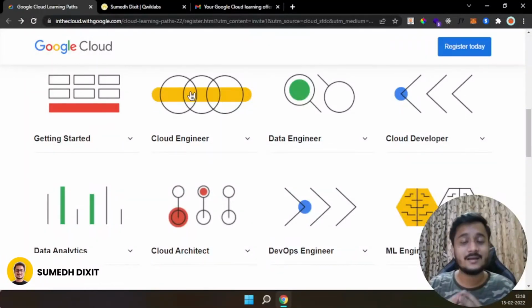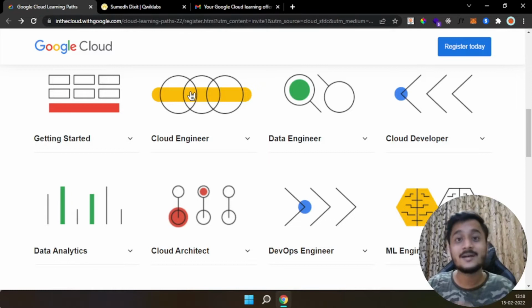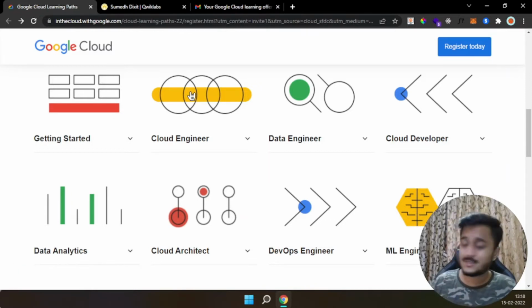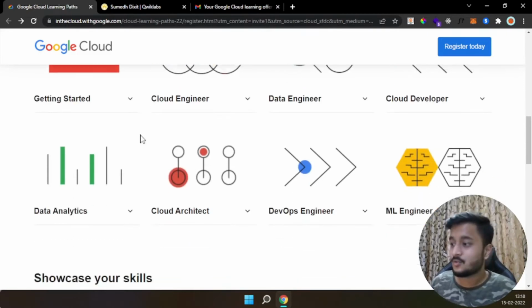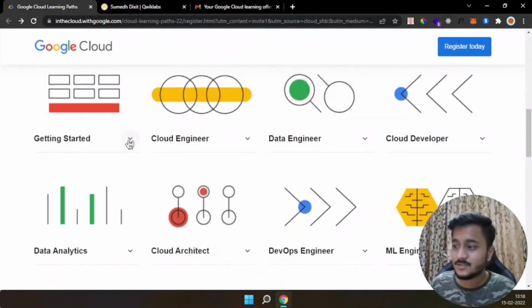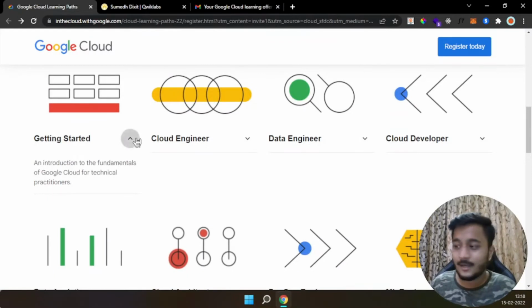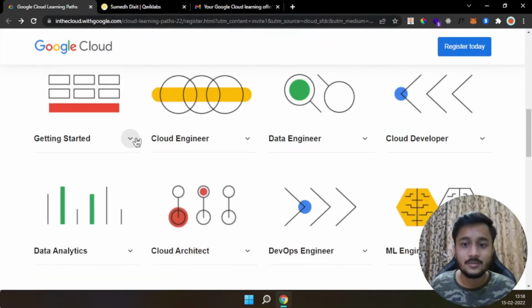My name is Sumedh, and in this video we are going to be looking at how you can learn Google Cloud for free. So as you can see on the screen here, you can see 8 different learning paths. These are the tracks. These are basically the learning paths which are offered by Google Cloud for free for you to learn for 30 days. So let's say if you are a beginner, you can just choose this getting started learning path and you can get started with Google Cloud.